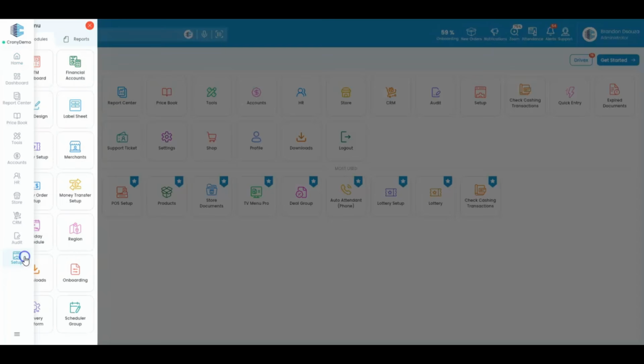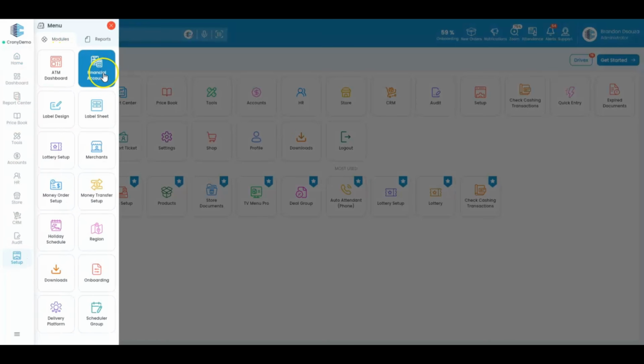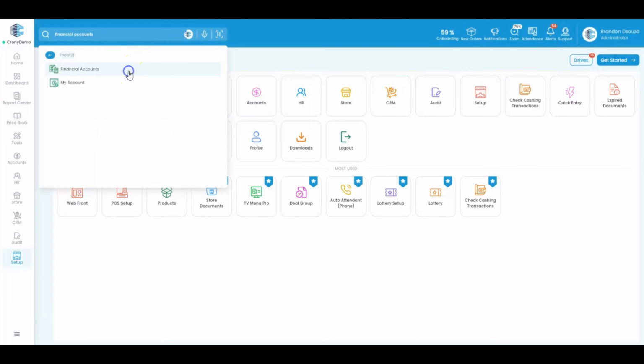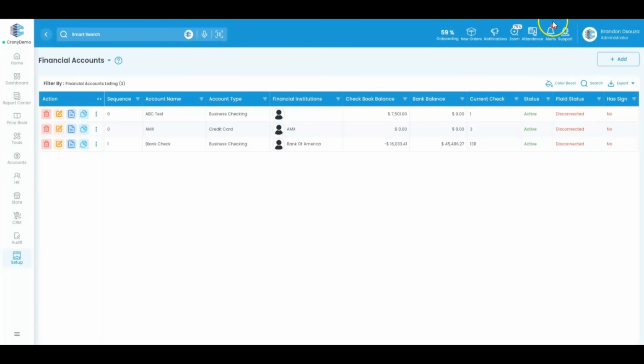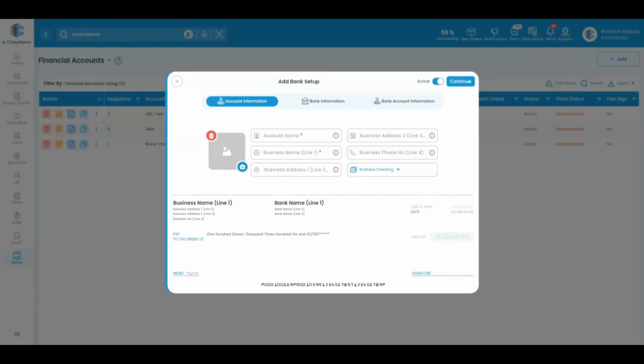To begin, go to the setup, then click financial accounts, or you could use the smart search instead. Once the financial accounts page opens, click the plus sign to add a new account. The system will give you three options: blank check, pre-printed design, and other account. Let's start with blank check. Choose this option if you are printing checks using a blank check format.